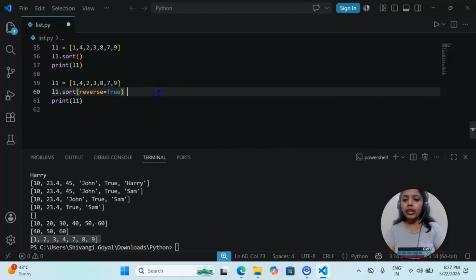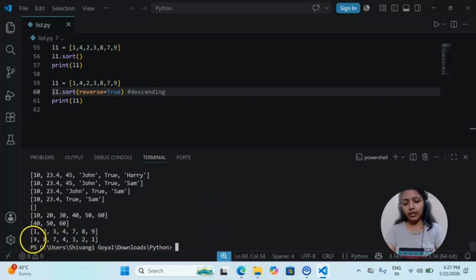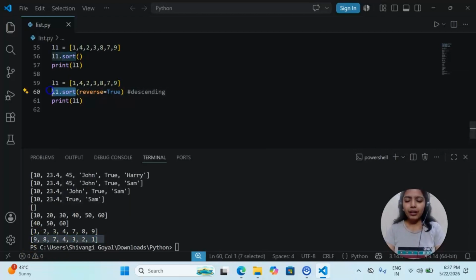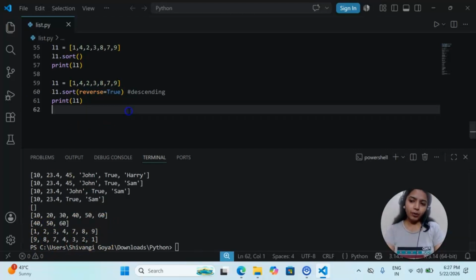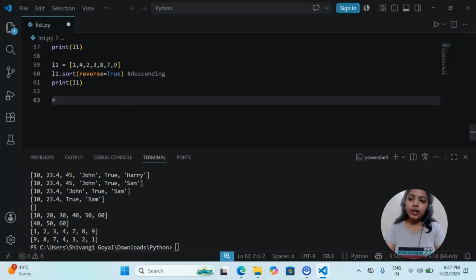So what will it do? It will sort my list into descending order. So let's verify this, and boom, here if you see, it has been converted into fully descending order. Because what happened now? First it sorted in ascending order, and then we are reversing the ascending order. So notice here, reverse of ascending order will obviously be descending order. So this was converting your list into descending order.